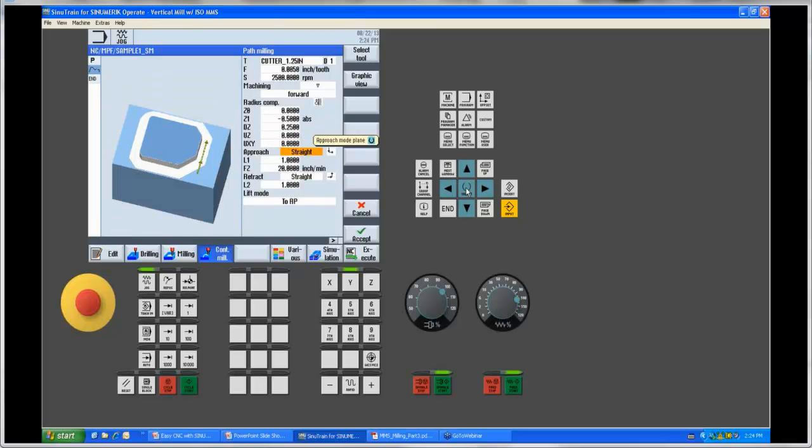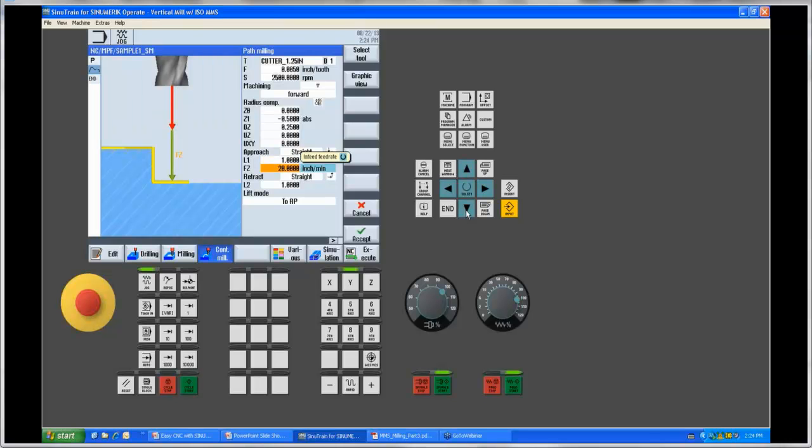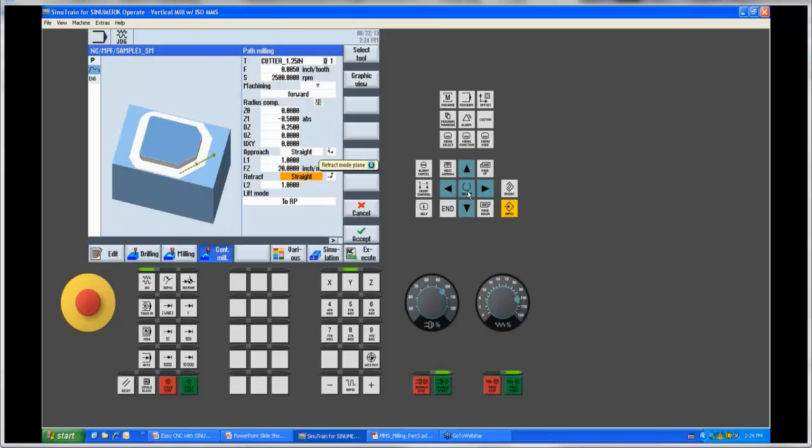Then I need to define, how do I want to approach the shape? Do I want to lead in a straight move, a quarter circle, a full semicircle, or if I'm using cutter comp and I want to follow the path, I can use a vertical. In this case, I'm going to do a straight, give myself some basic line length move. I'm just giving it 1 inch here because I have some room, some feed rate that I'm feeding into the part, and then how do I want to get off it? I get the same options as well.